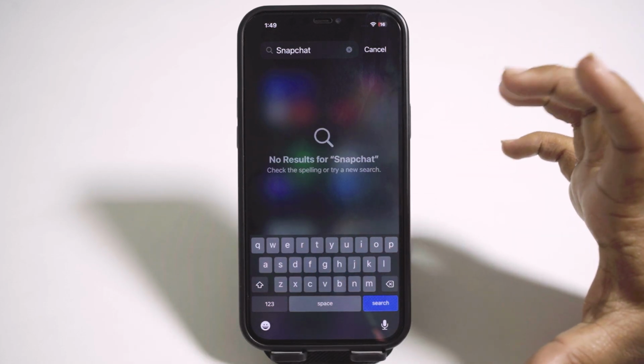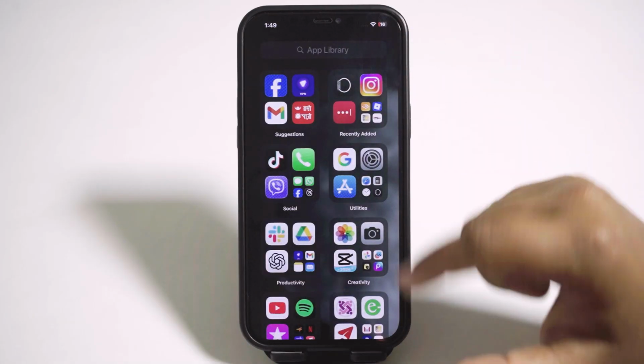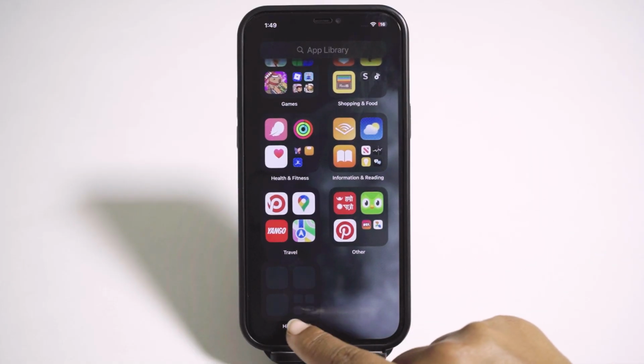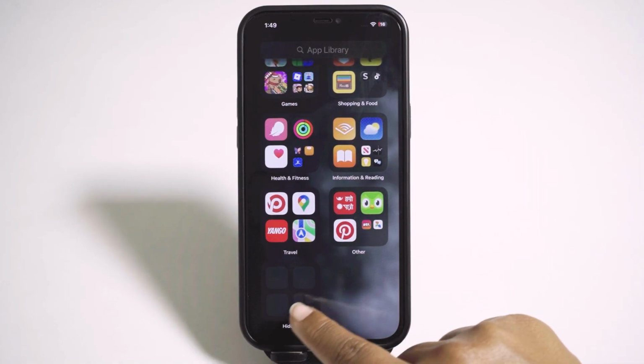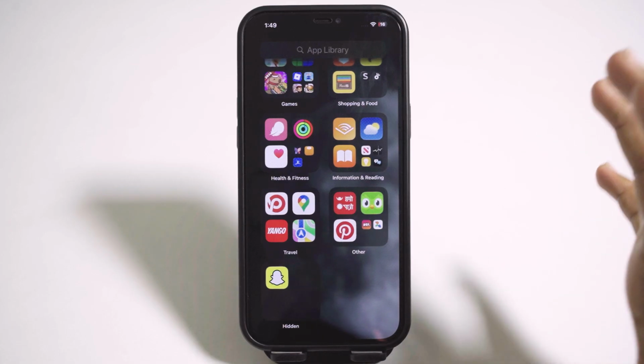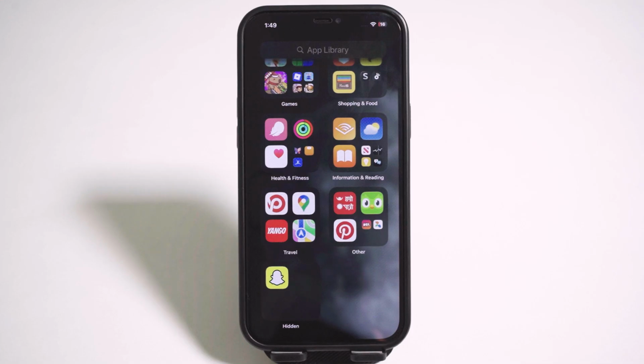So if you want to find the hidden application, what you're going to do is get to the app library just like this, and you'll have to now scroll all the way down. Then you'll get the option of hidden in here. So all you have to do is tap on this hidden album. And then your Face ID will be required again. Then you'll be able to see your hidden application just like this.